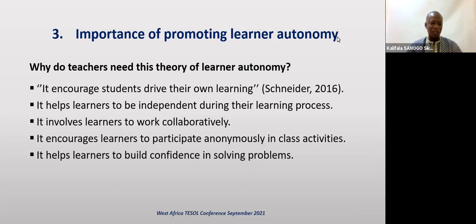So the process is also important because it helps the learners to build confidence when solving the different activities. By taking part in different activities, the learners will build confidence in terms of solving problems. Next slide.